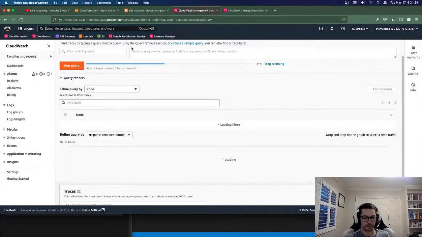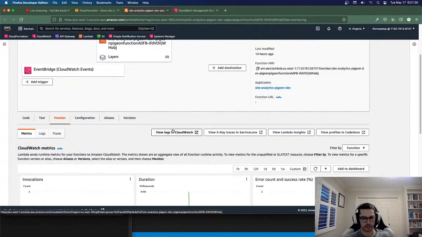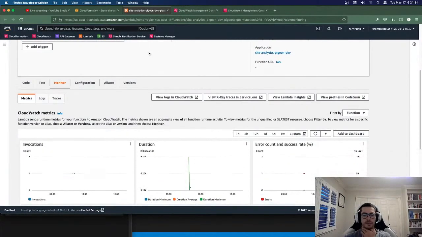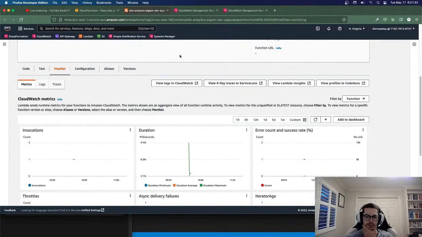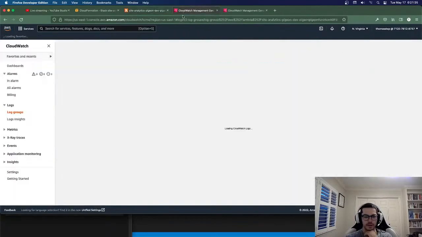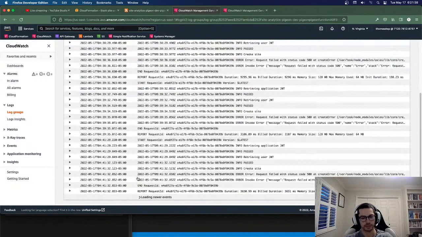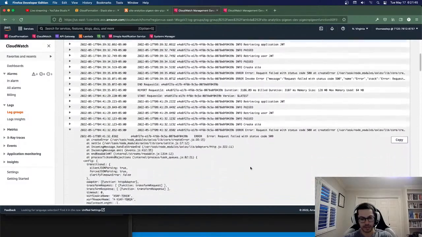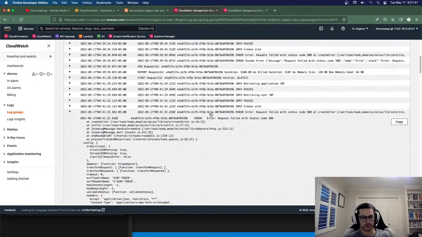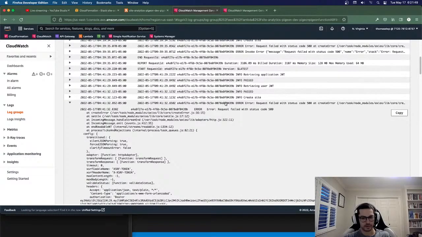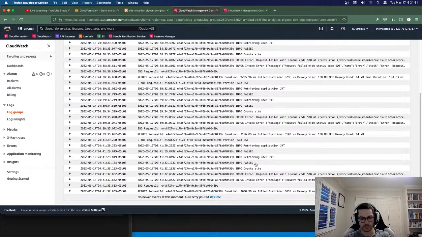So, oh, it's doing traces. I don't really have traces. That is one thing I might enable later on is X-ray, just so I can have tracing enabled. But that's probably something I would do if people actually start using it. So, okay, so I got a 500 from create site. So this stuff works, so that's good.